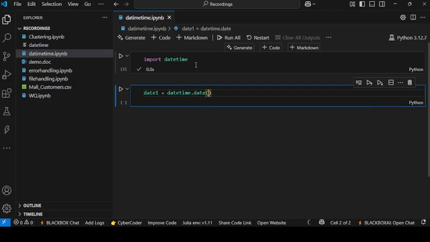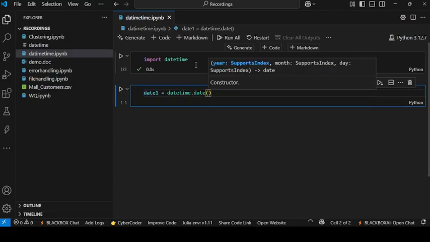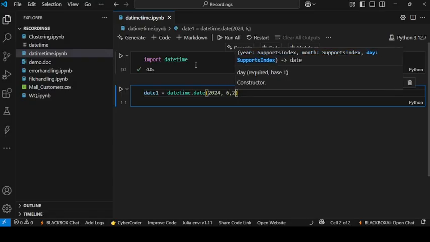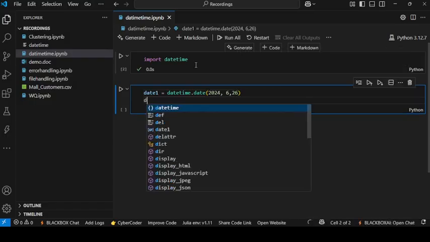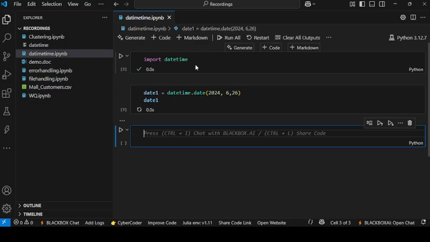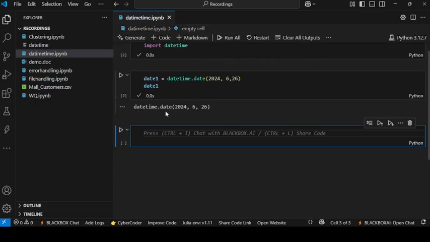Now there's a format for it, which is the year, before the month, before the day. So I'm going to say 2024, 6, 26 as the date. So we have date1. If you see, the outcome says datetime.date. So that means we can say datetime, apart from being a module, is also a type of data that we can work with in Python or any other programming language.